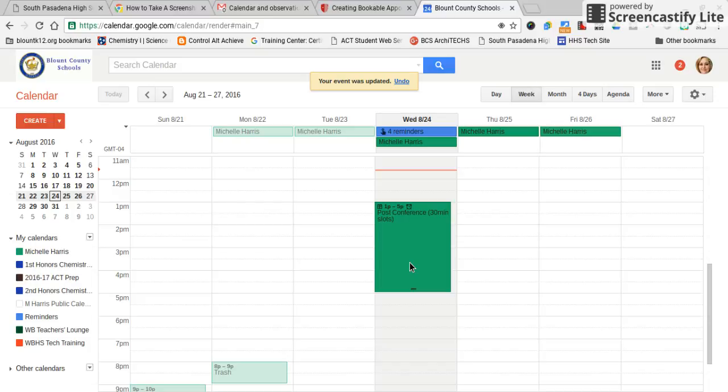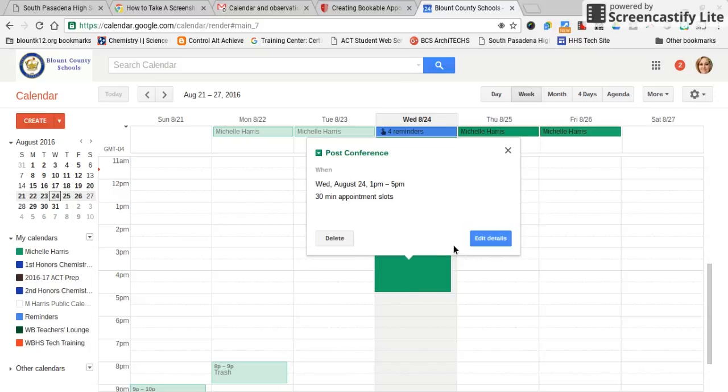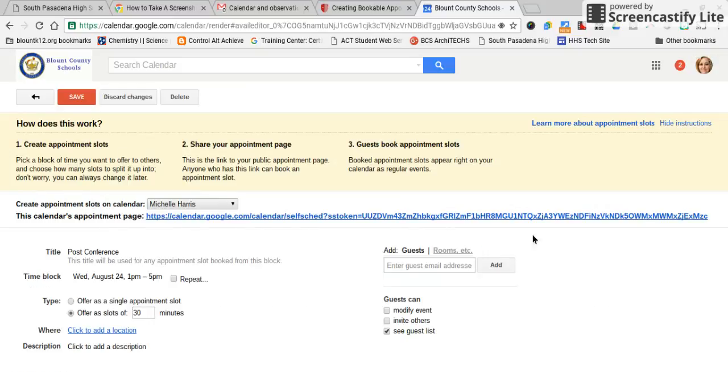In order to share that calendar, then we need to click on that time frame and edit the details, and you've got a nice step-by-step that walks through sharing the appointment page now that you've done it. But this is the link that people would need to have in order to actually book appointments in your calendar.